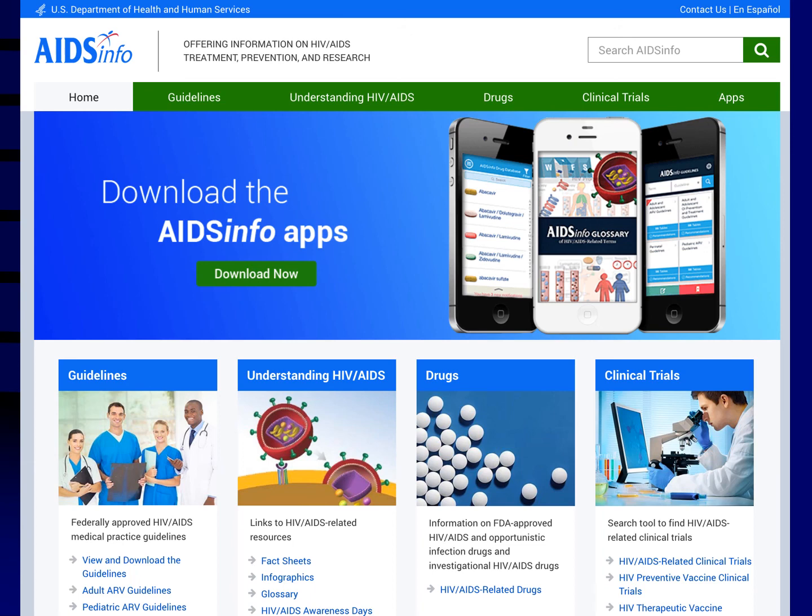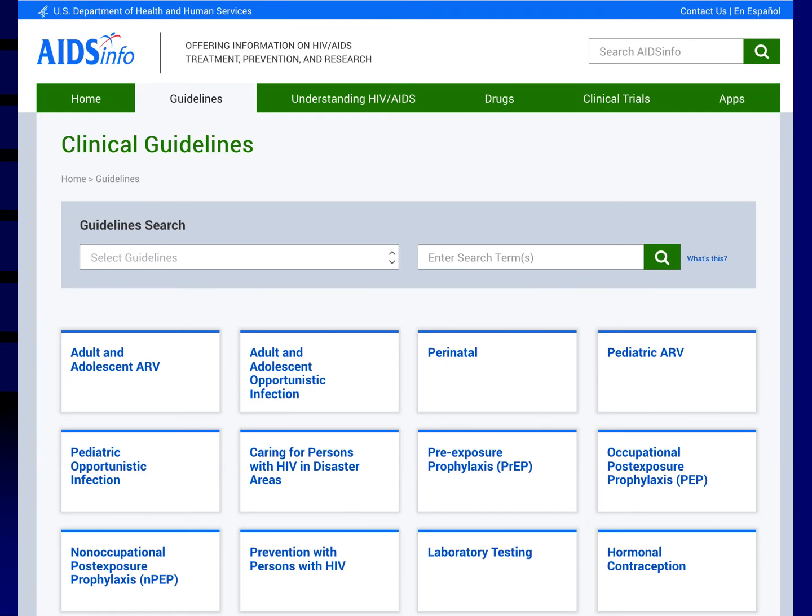So this project is 100% federally funded, meaning it is funded by the National Library of Medicine. There are no advertisements on this website, and it does not endorse any one product or any company. So if I had information I needed to look up specific to AIDS therapy, I would definitely consider going to AIDSinfo.